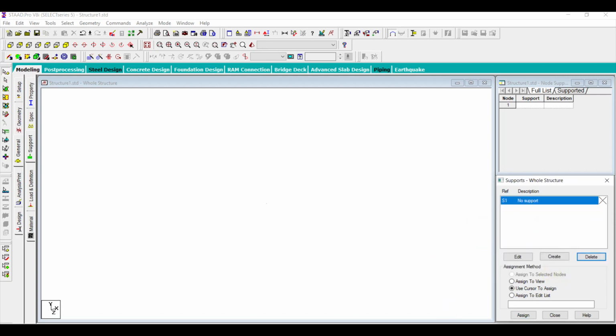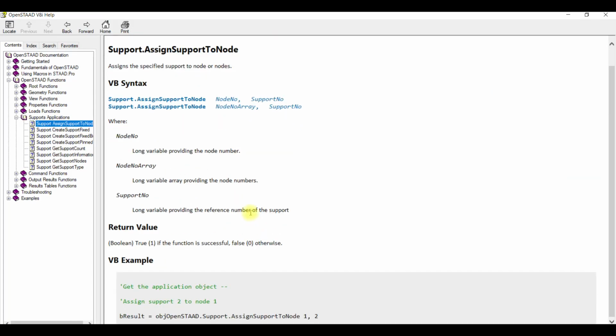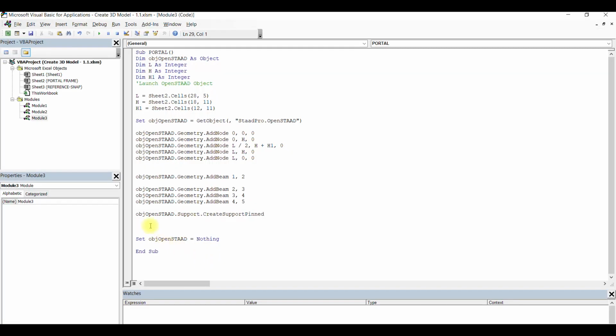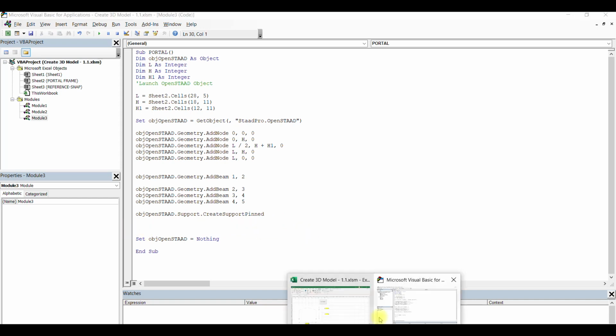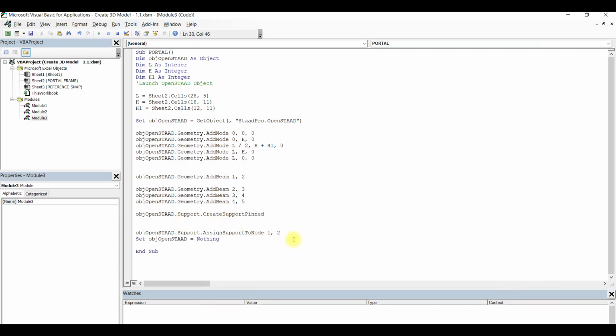Okay, so now I have to assign that. So for assigning, I will go back here, support assign to nodes. Here is the VB syntax for that: object support assign nodes. I don't want this. So take this and support. Okay, so 1 to it is given.